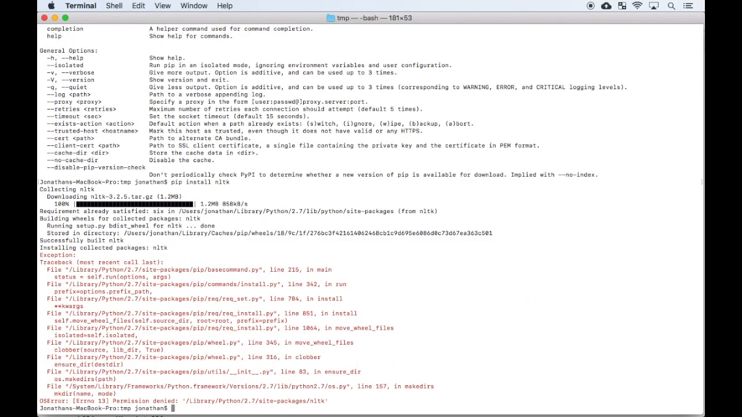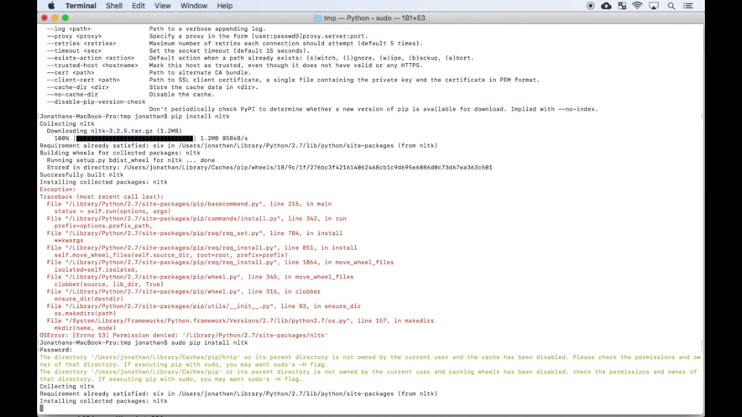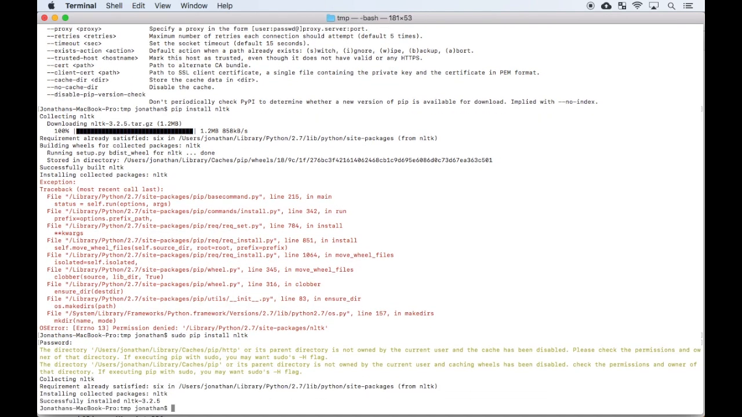Say I wanted to install the natural language toolkit, you could do pip install NLTK. And that'll all run. All right, so that won't work. The way that the permissions are set up on my computer, I actually need to use sudo. So it'll be sudo pip install NLTK. Then enter my password. All right, there we go. So I just installed NLTK.